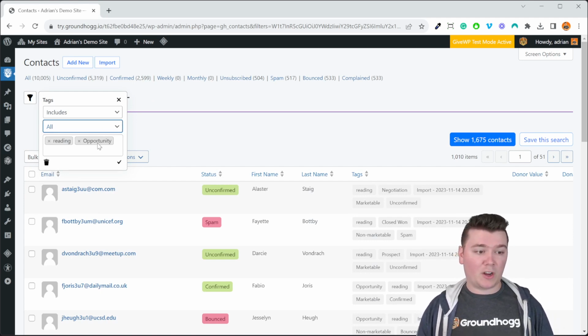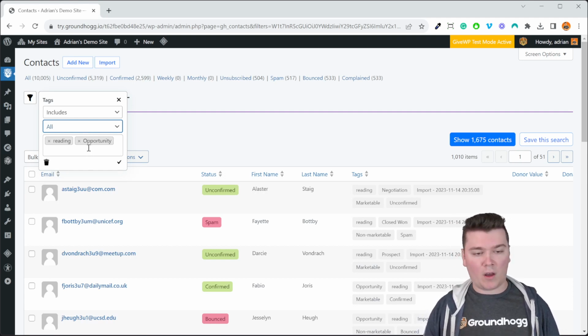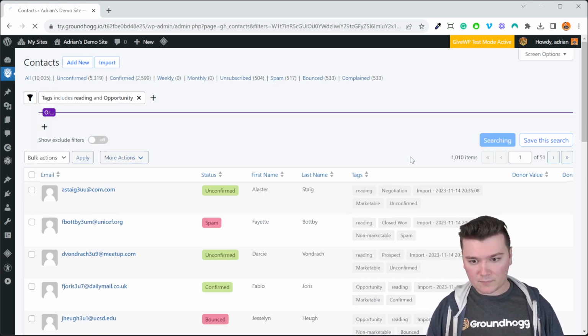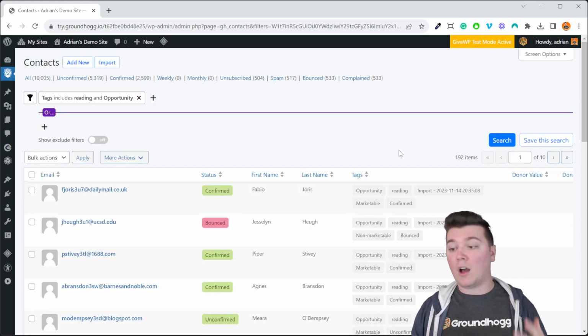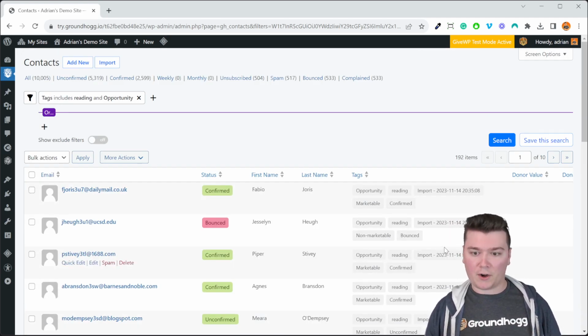And so right now I have my tag conditions set to any. I could also select all. Any means if they have either of these tags, show them. If I want them to have both of these tags, I have to select includes all of these tags. And I see that filters my search to 192 people, and I will see those people reflected here.